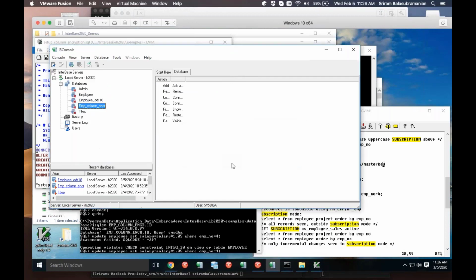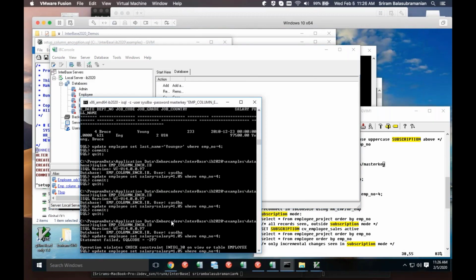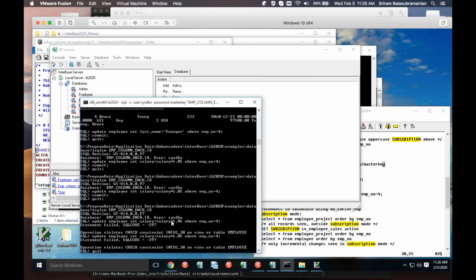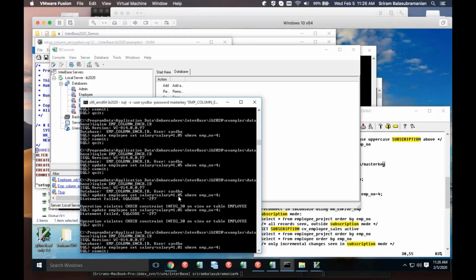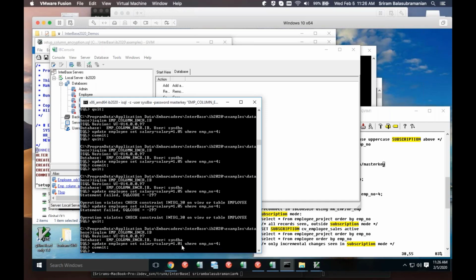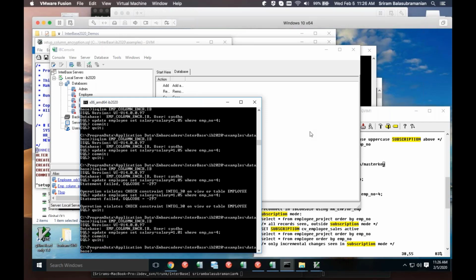We are disconnected from our IBConsole session, and we go ahead and try to modify another employee, perhaps. Maybe we are running into a check constraint violation for that particular employee's salary. It cannot be increased that often. So now we have modified the salary by giving a 1% raise to that particular employee and committed that change.